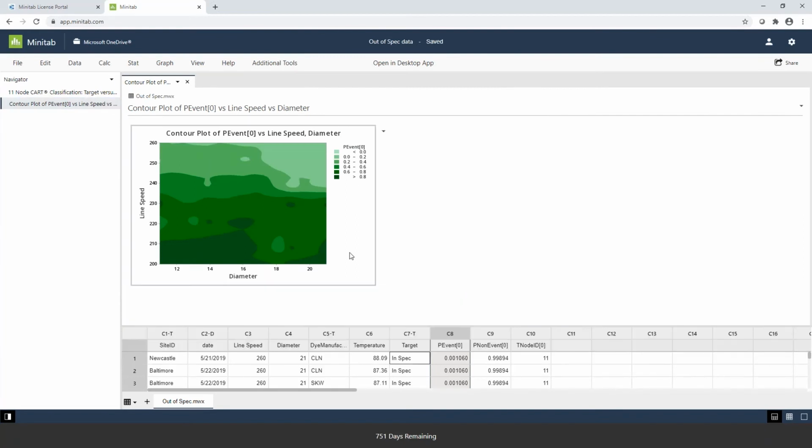And here we have a nice contour plot where we can hover over it. We can see at the various levels of line speed what the probability of being out of spec is. Same with the diameter. So at lower line speeds down here, it looks like the predicted probability of the part being out of spec is greater. As we increase the line speed and increase the diameter here in this lighter green area, we can see there's a lower probability of that observation being out of spec.